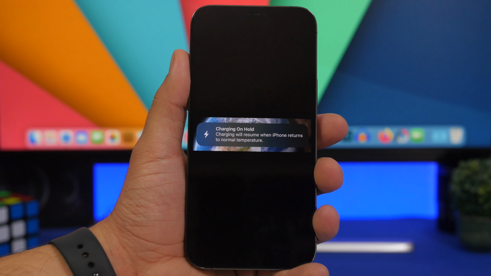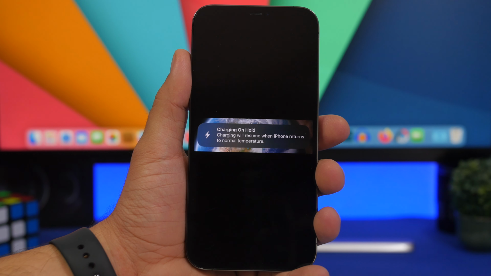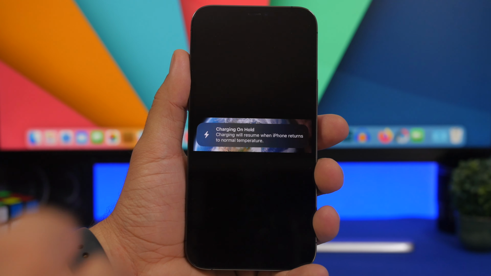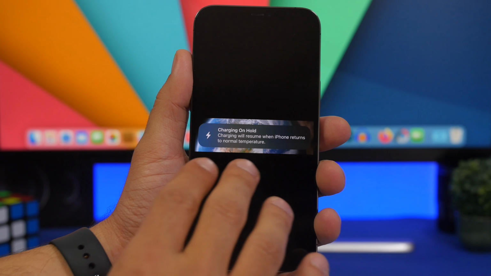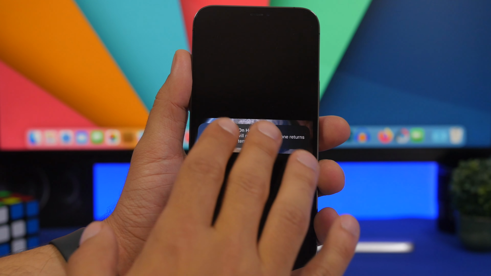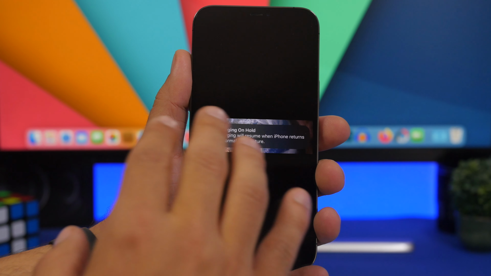And last but not least, a really useful feature of iOS 16, this feature will hold the iPhone from charging when it gets too hot. Now you can see right here, this is a screenshot I got from iOS beta on Reddit, and it tells charging will resume when iPhone returns to normal temperature.